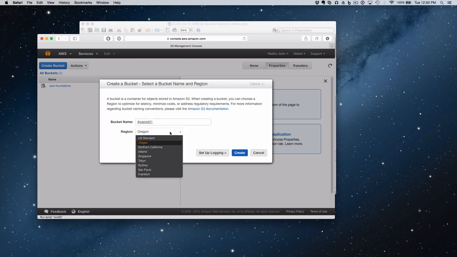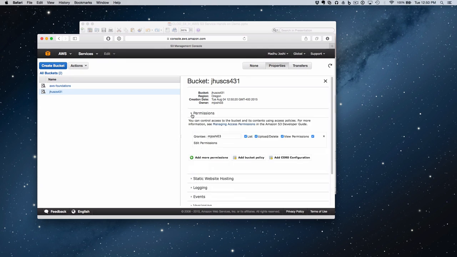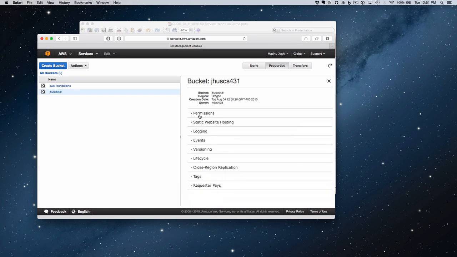You can choose a region for your bucket. In this case, I'm going to leave it Oregon because that's where all my AWS resources are going to be. I'm going to click on the create button. And once the bucket is created, I can look at the permission of that bucket. So I have to select the bucket and click on this properties tab to open the details of that bucket.